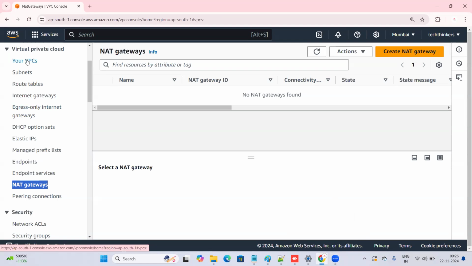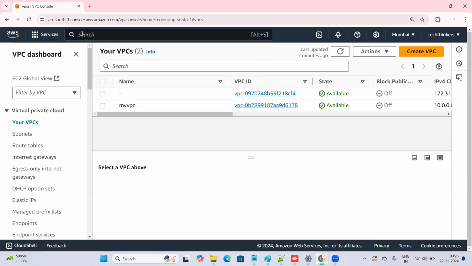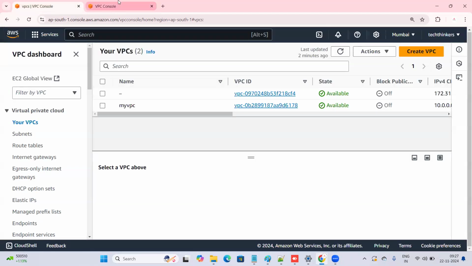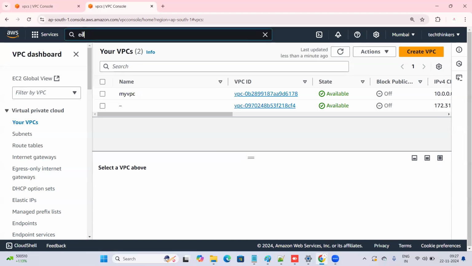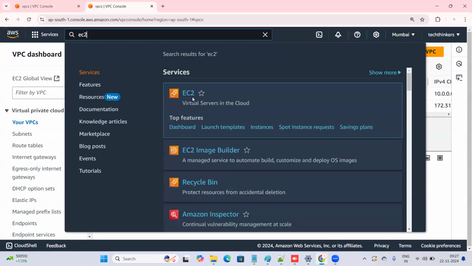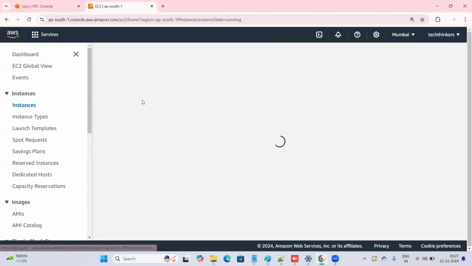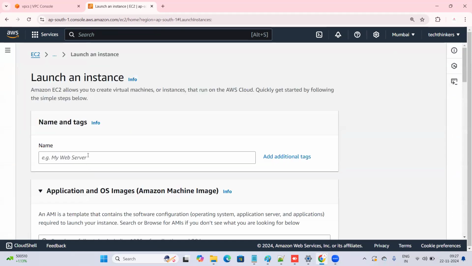Let me go ahead and see. I have VPC, subnets, all these things. I would like to create some servers. I'm going to open the service called EC2, the EC2 dashboard. Why? Because I want to create two servers, one is a DB server and the other is a web server. So I'm going to instances, and I'm going to launch one instance first, naming the server as web server.